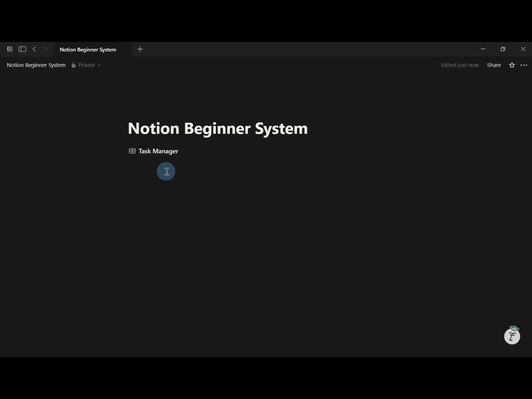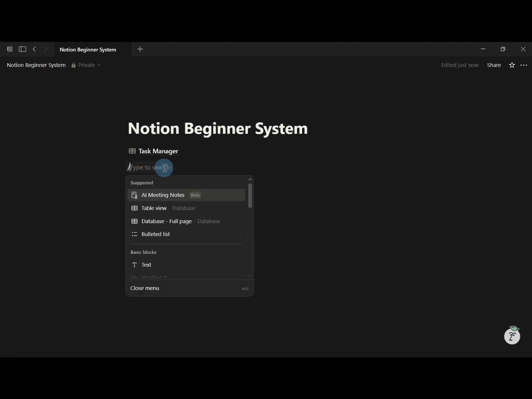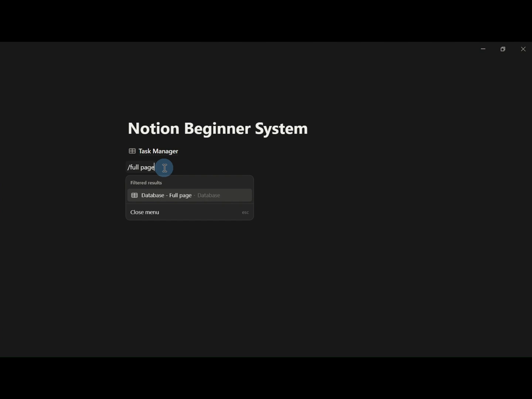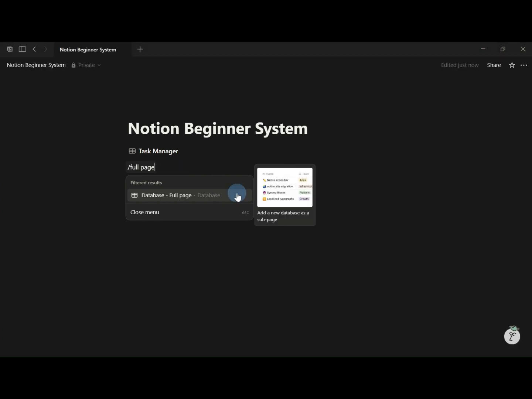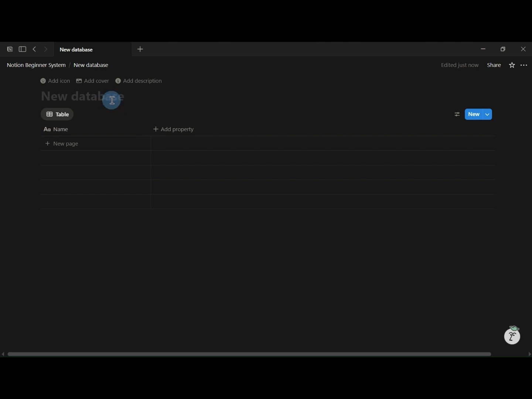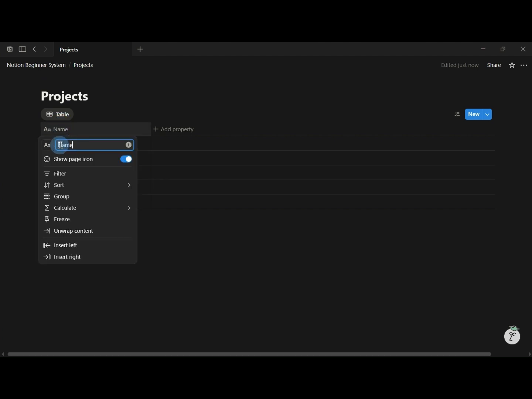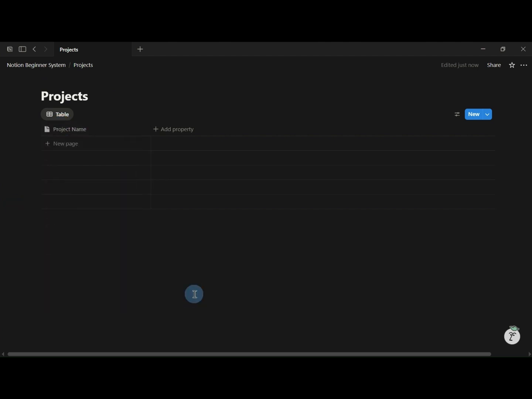Now type / and type full page and select Table Full Page Database. Let's rename this database to Projects. Next, rename the first column to Project Name. I'll add in a few projects under Project Name.